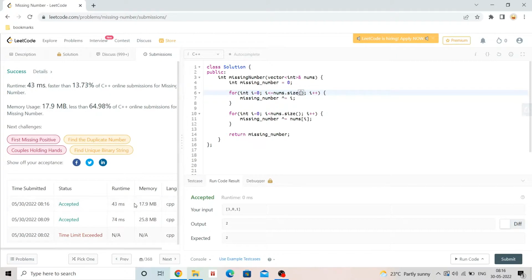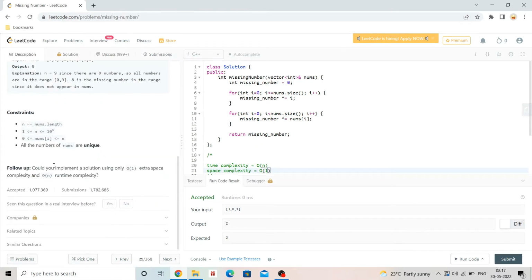And this also works, and it has order of n time complexity, since we are using only two loops from 0 to n including, and for space complexity, since we are not using any extra space, the space complexity is order of 1. So in this case we also covered this follow-up question.